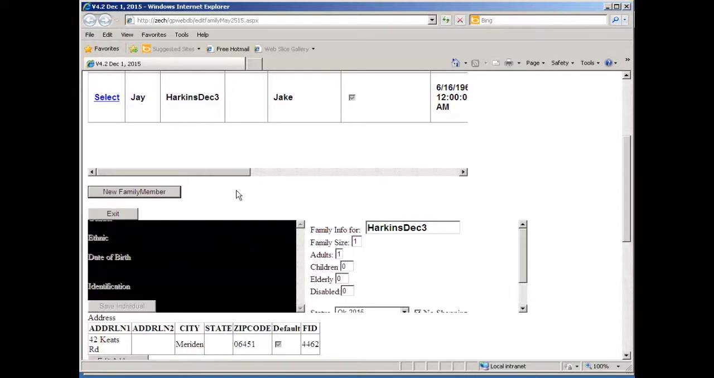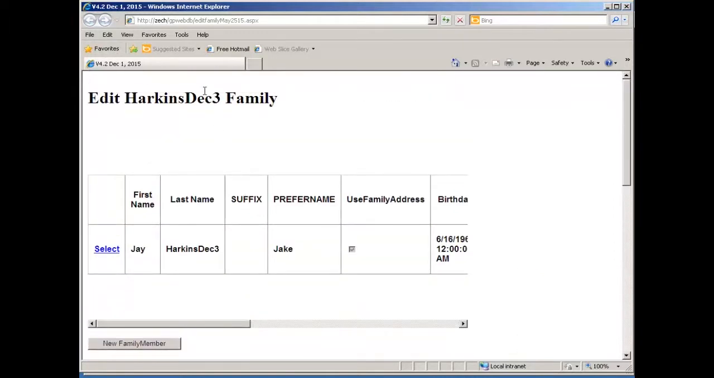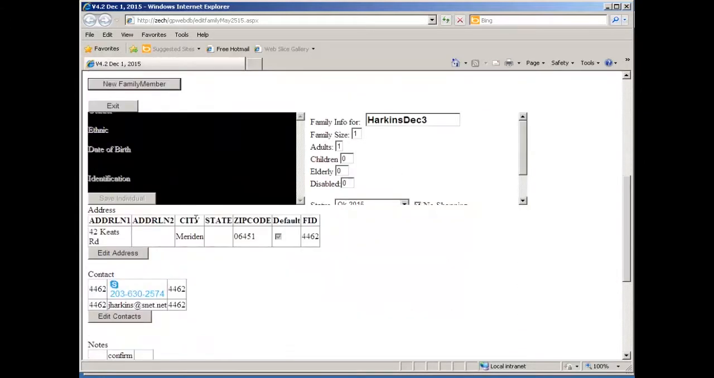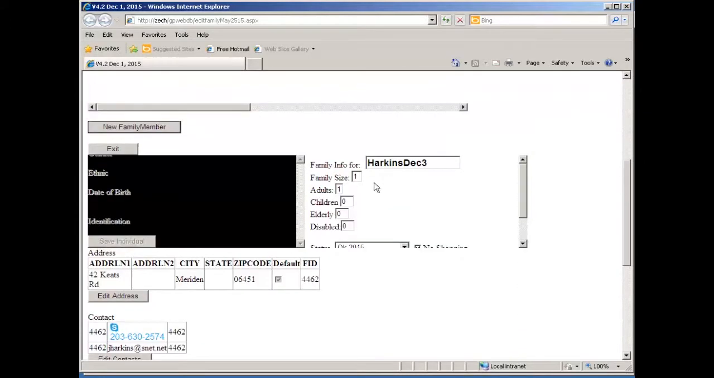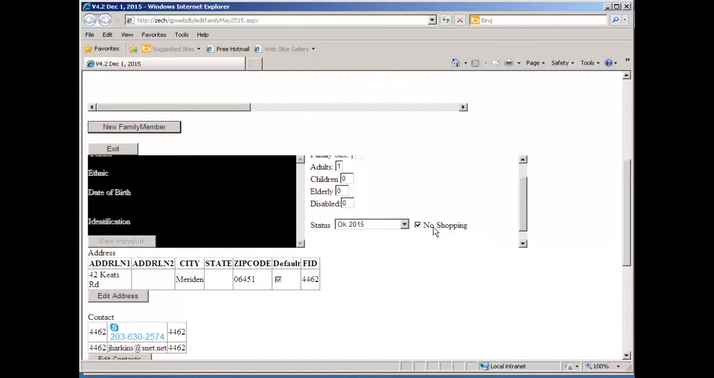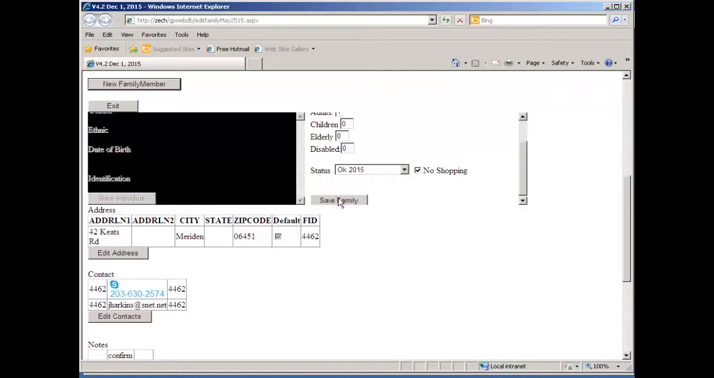Before we add family members, right now we are in the family screen. We are editing this family that we just added. So we are in family mode, so this pane is enabled. This is the family info. This is the family name. It just gets the last name of the person that we entered, and you can change the numbers of the family size of adult, children, elderly, and disabled. And then you can also set the no shopping flag, and then just give the indication of the yearly status of this family. As we scroll down, you can save that information if you want.